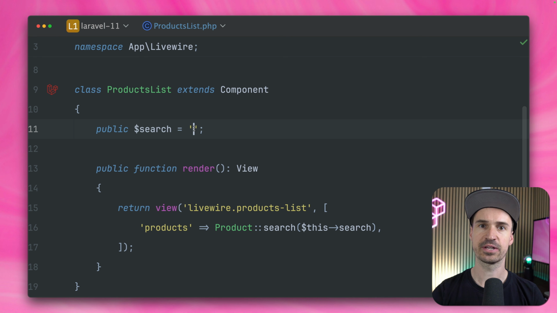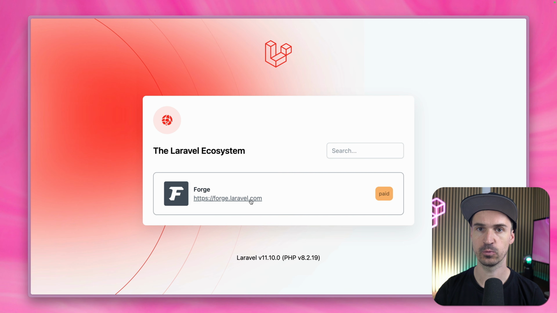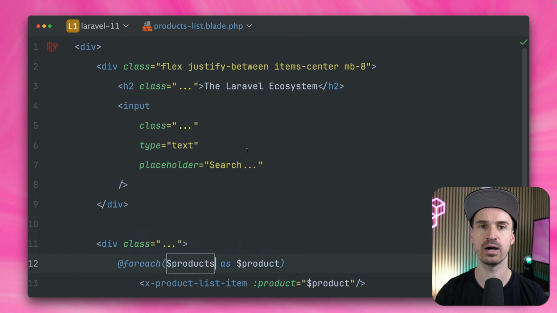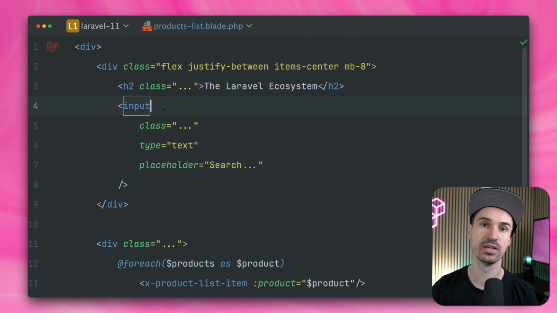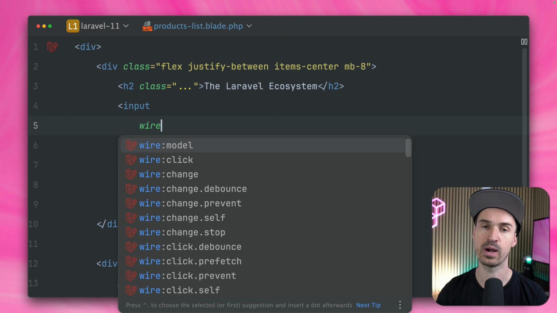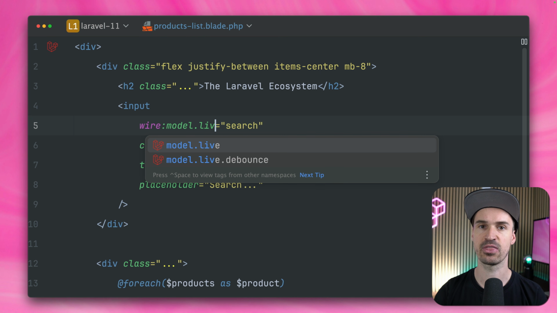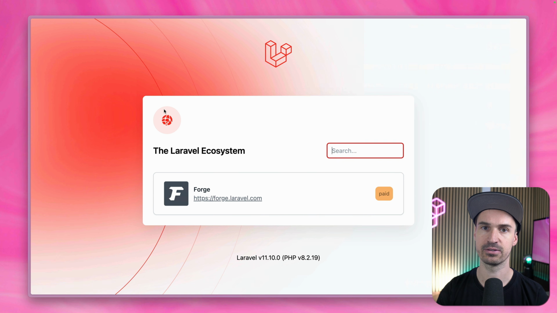And to see that this is working, let's add here Forge as an example, and you can see immediately we only get one result back. Our input is still empty, this is not being used yet, it doesn't work yet, but we see that our search is working. And now we need to link our input here to our public property called search. We can do this in Livewire with wire:model and then the name of the public property, which is search. What we also want to use here is wire:model.live. So whenever I type something into the search input, we will get a result.